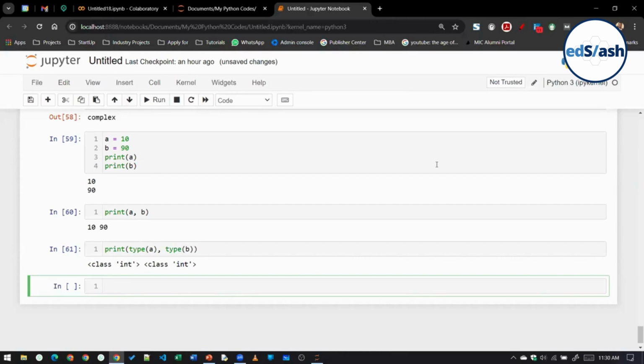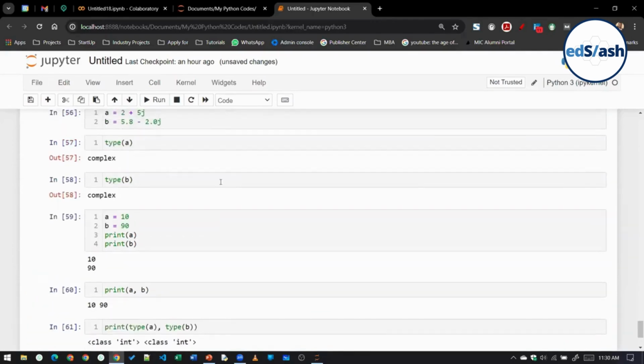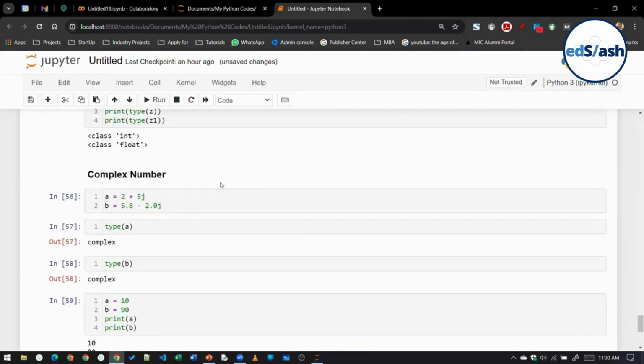Why is J here a complex type? Devashish, that is a predefined thing. In Python, we use iota, I, for representing iota. If you remember complex numbers, we use I specifically. Similarly, in Python, J is the predefined alphabet for the iota thing.